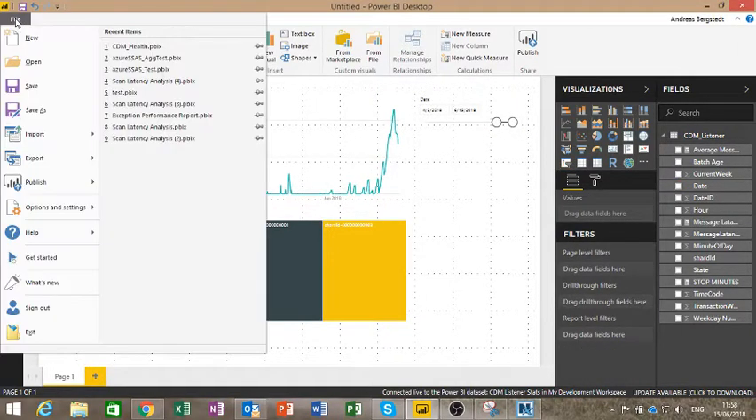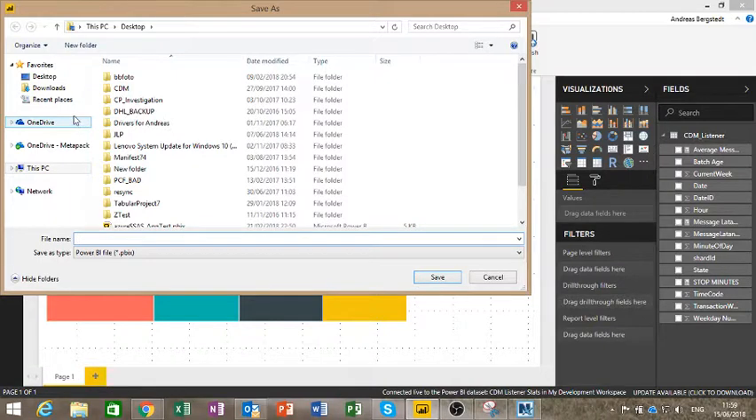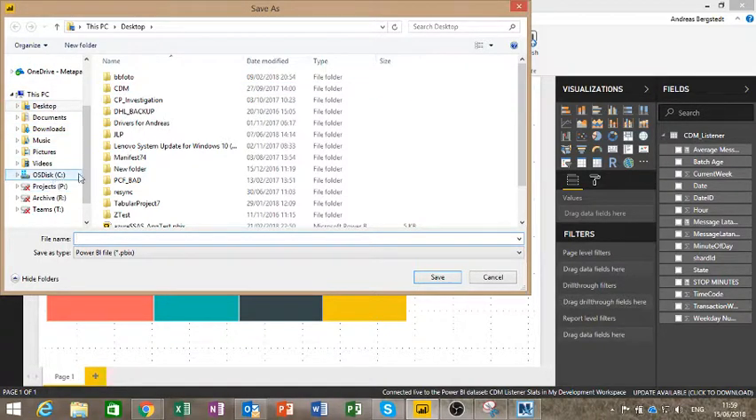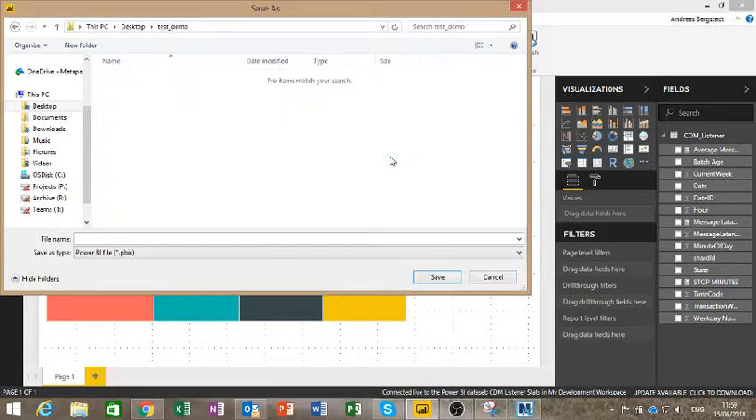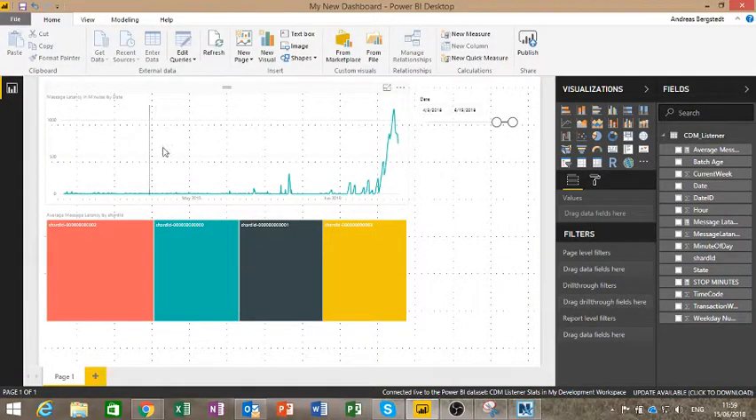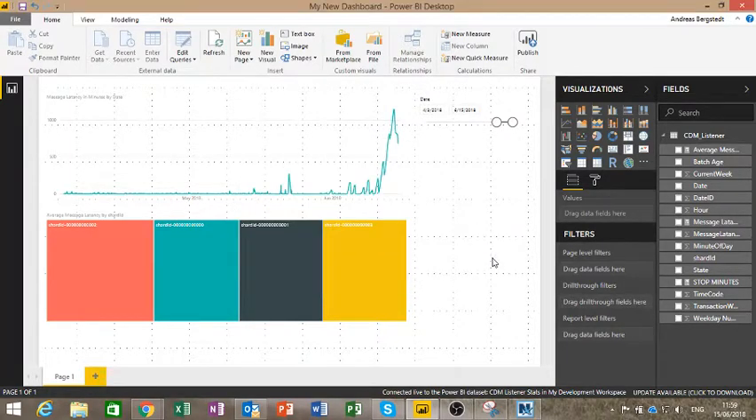We've now built this. First thing you do is save it, and you obviously save it locally where your source repo is, where you store your code. So I'm just going to call this the test demo, my new dashboard. Save that, and we say we'd like to publish this. Yes, it's been successfully published.